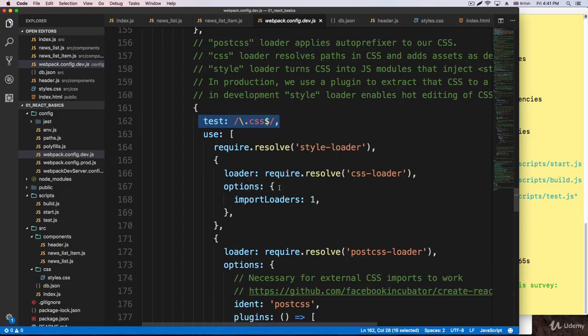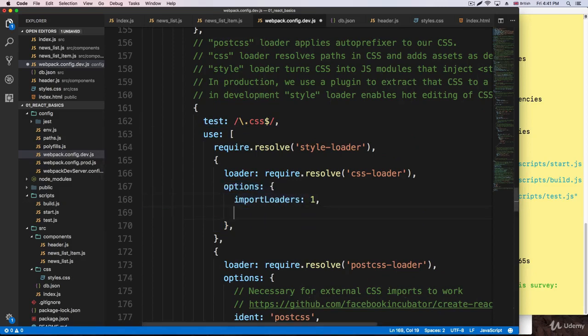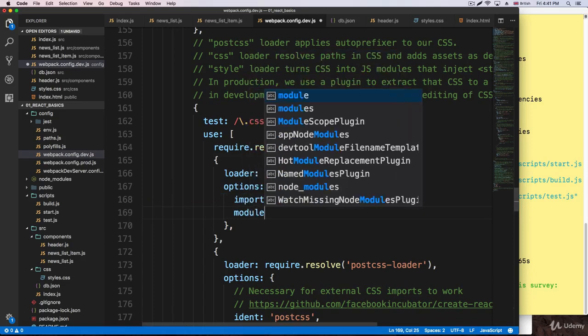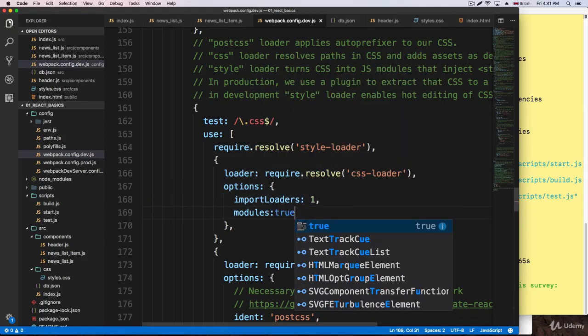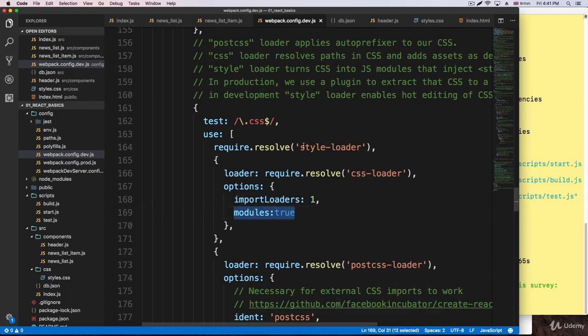So I'm going to keep scrolling down until you see something that says CSS inside test and then CSS. So right here, we have the options. So we need to add some extra features right here. So what we need to do, we need to go right here and say modules. And modules is going to be equal to true. So now modules are available for our project.